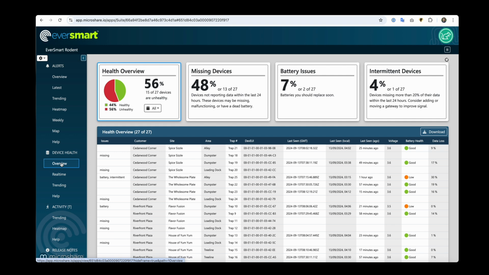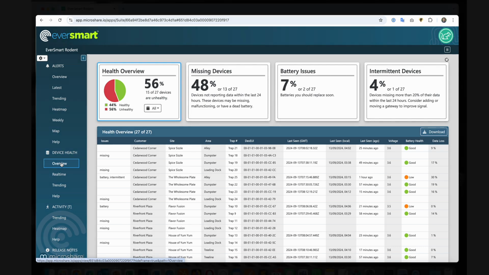And that's it for this overview of the EverSmart Rodent dashboard. As with all EverSmart products, the ultimate goal here is to deliver on the Microshare brand promise, sending the right notification to the right person at the right time.